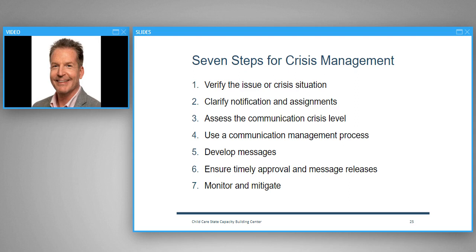Number 6, ensure timely approval and message release. Time is really of the essence, so you really need to make sure that you're moving swiftly and accurately with your message approval and your distribution.